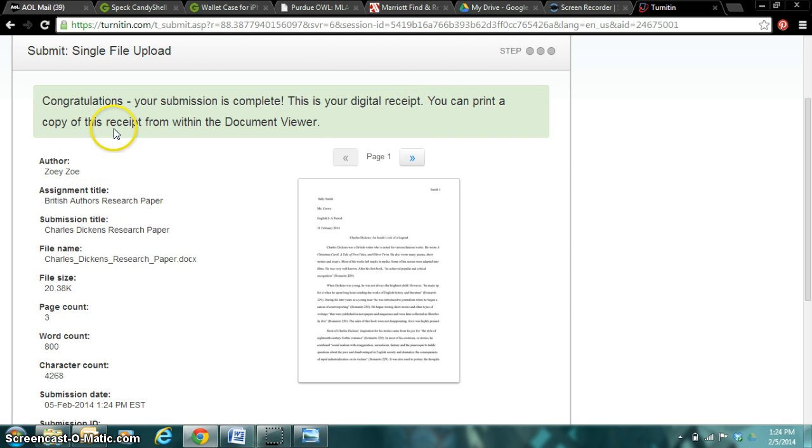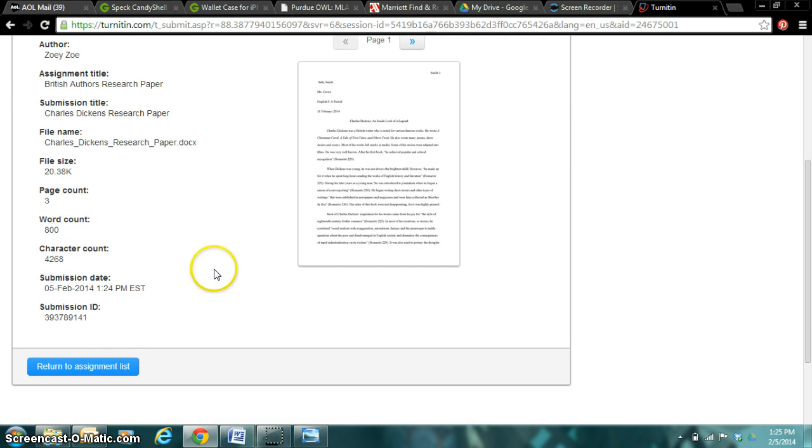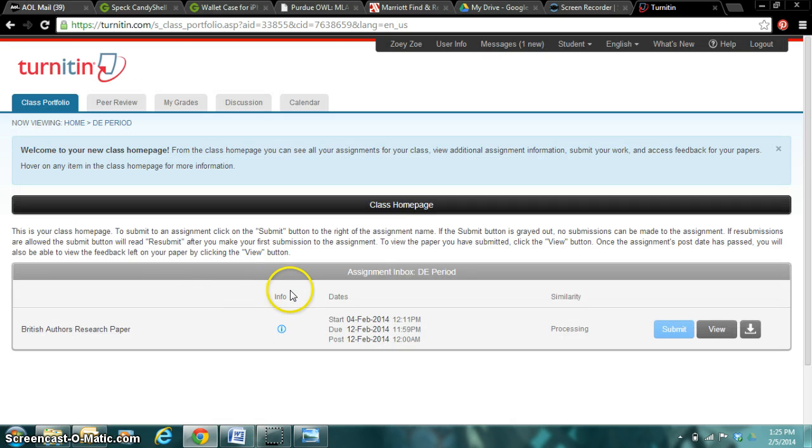You can print a copy of this receipt from within the document viewer. You don't need to do this unless you're paranoid that I'm not going to get the submission, because this proves that you submitted it. So there it is. So I'm going to go to my assignment list.